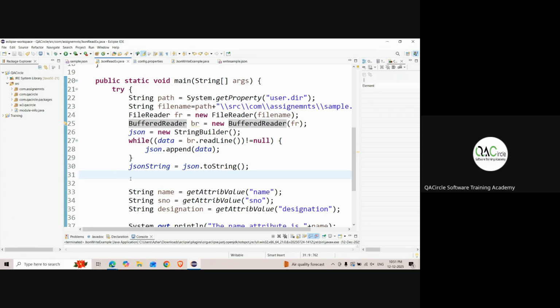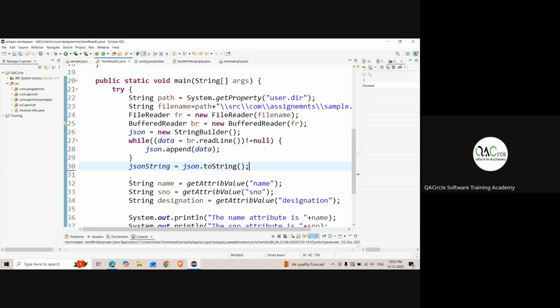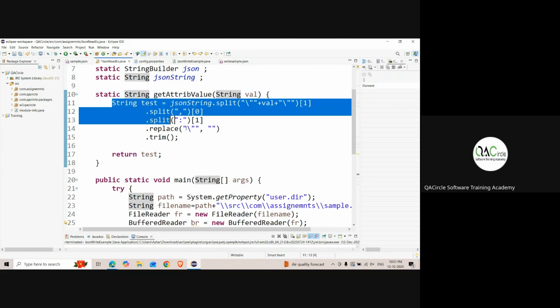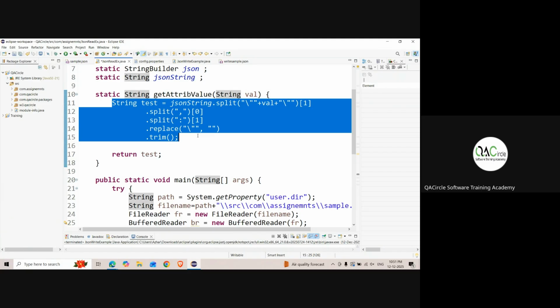Now, why are we converting to string? Otherwise, you will get the address, the hash code. This string builder is not a string, so we cannot use split functionality if it is in string builder. That's why we are converting to string. Okay. And then we are calling this method. Let's go to this method. So anyone understood this or still confused?